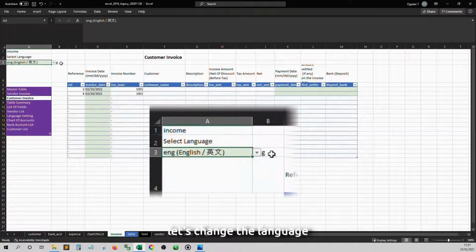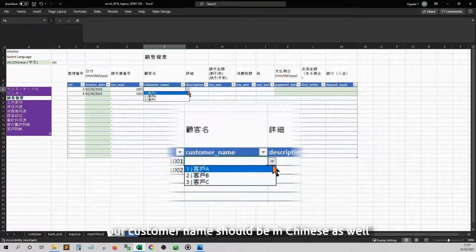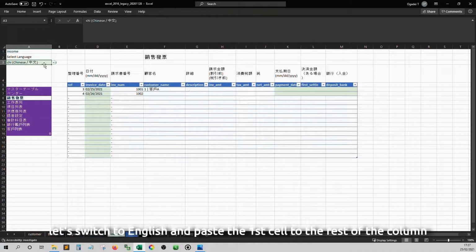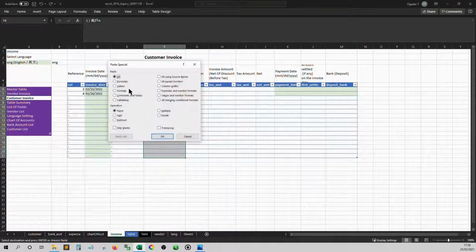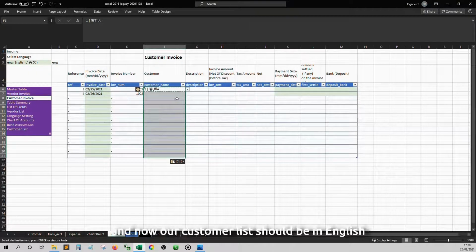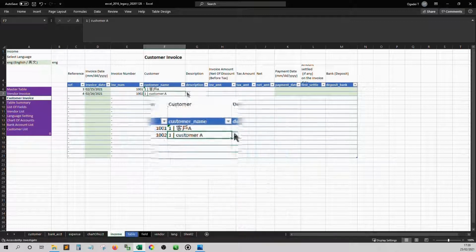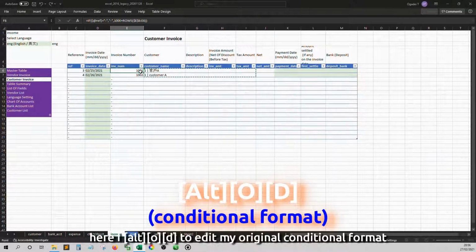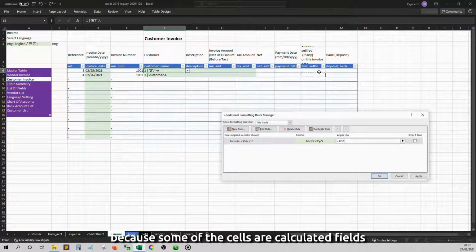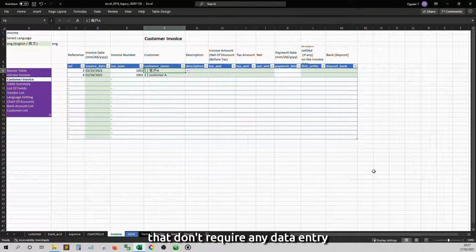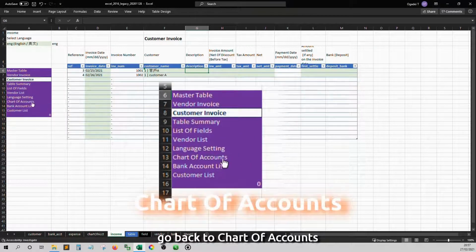Let's change the language. Our customer name should be in Chinese as well. Let's switch to English and paste the first cell to the rest of the column. And now our customer list should be in English. Here I edit my original conditional format because some of the cells are calculated fields that don't require any data entry. Go back to chart of accounts.